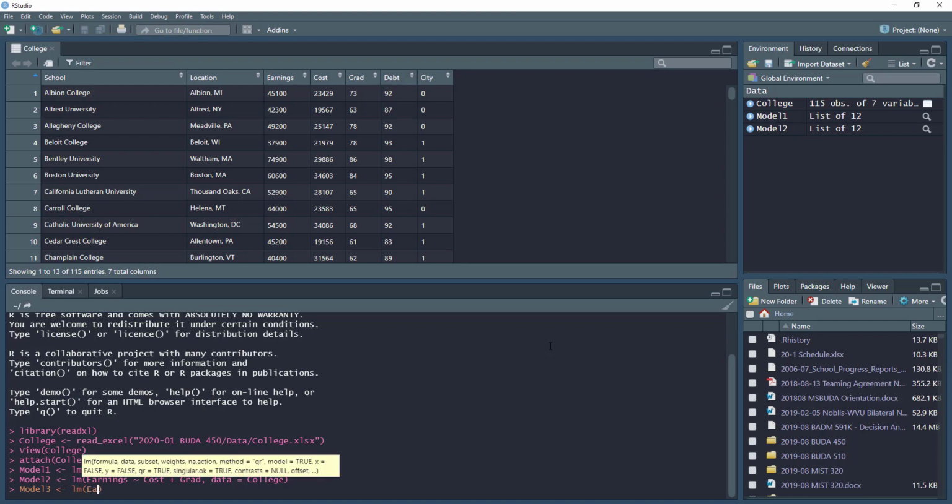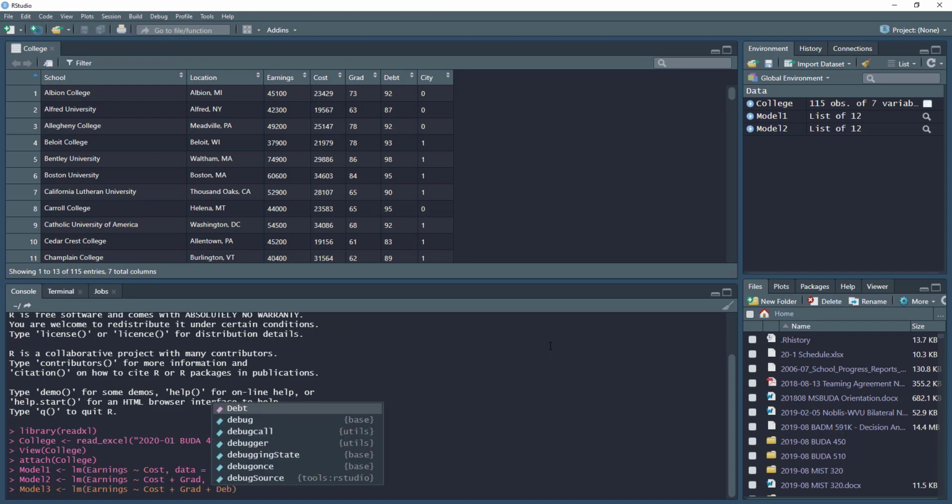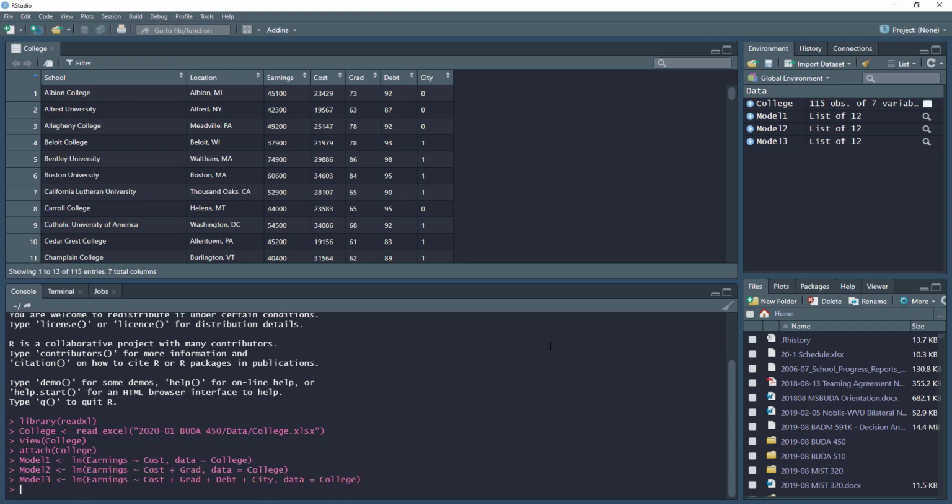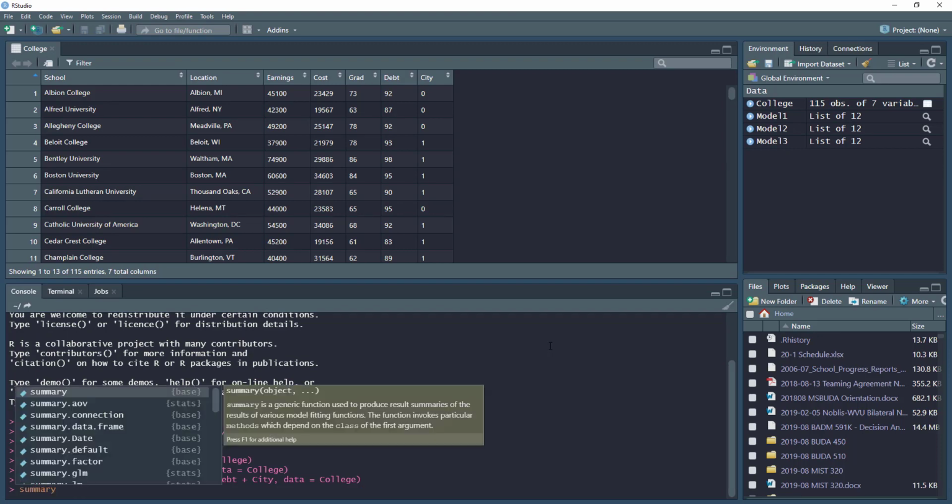Also a linear model. Earnings is our dependent variable. And here we're going to look at cost, graduation rate, percentage of students graduating with debt, and we'll look at whether or not it's in a city. So now we've created these 3 models. Let's take a look at what model 1 looks like.